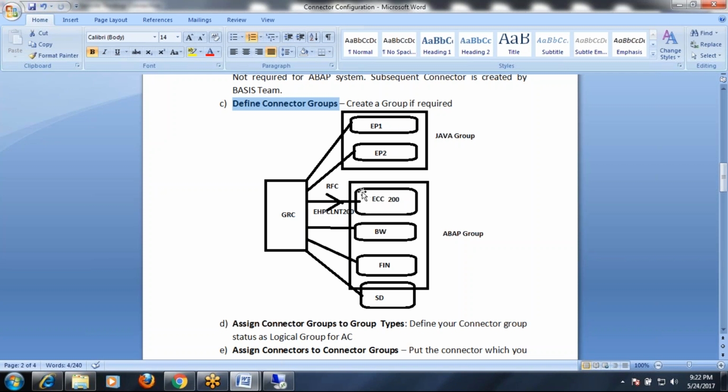I'll repeat the statement again. I will do some steps for doing the connector configuration between ECC and GRC. Again, I have to repeat the same steps for BW also. Similarly, I have to repeat the steps for finance also. So instead of repeating the 5 steps for every system, group them together as one group and do the configuration 5 steps to this group as a whole.